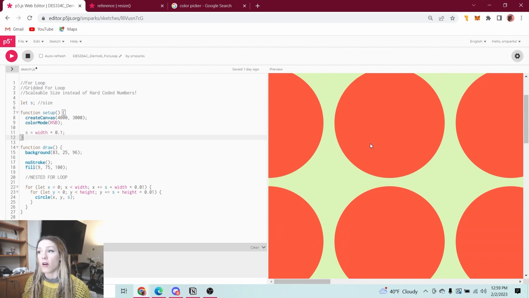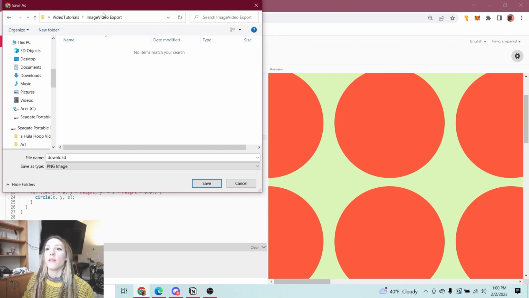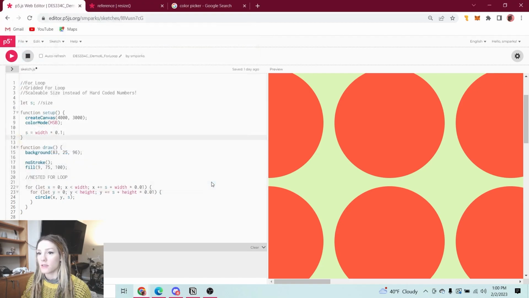So from here, all we have to do is save that image. I'll save it in this image video export, file name circle grid, and I'm going to save it as a PNG. Yeah, save.